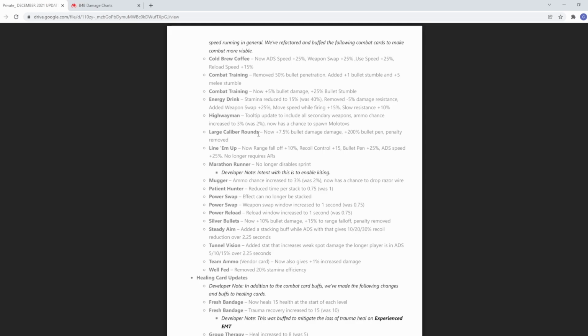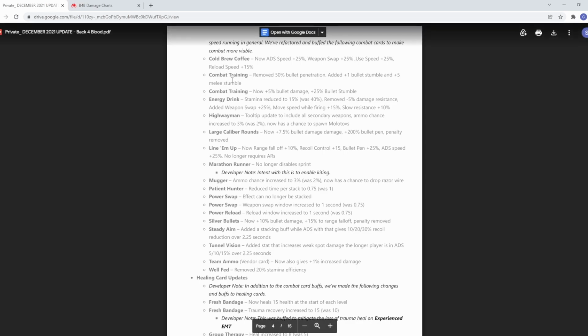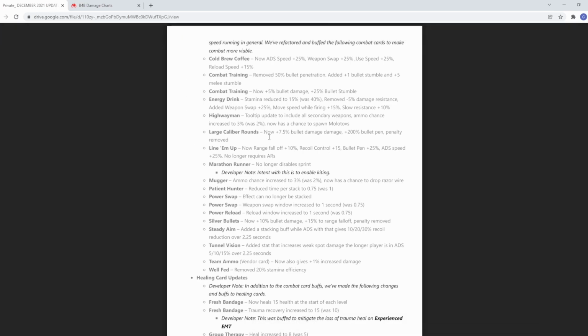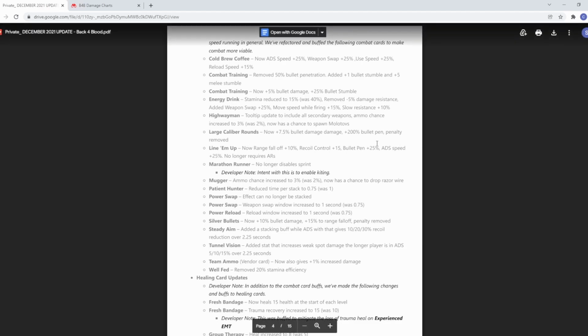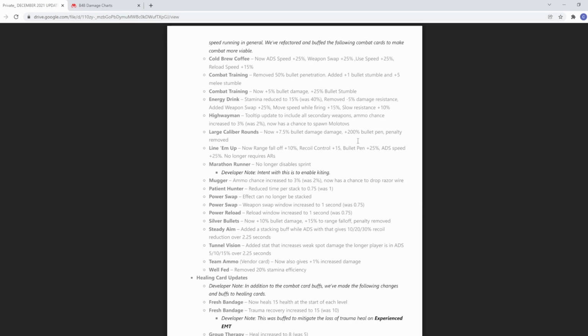I completely skipped over large caliber rounds when we were talking about large combat training. Again, all the bullet cards seem to be trying to do different things. Large caliber rounds is now 2.75 bullet damage, same as before. Bullet damage damage? What? And plus 200% bullet pen. So basically, it's a buff. And then it got a penalty removed, so it's like a super buff. If you're looking for pen, this is pretty much the only card that gives it now. But it gives it more than it did for silver bullets.